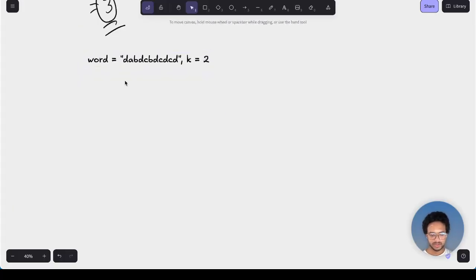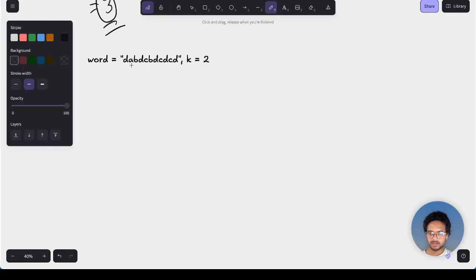Here, if you have a look, how many D do we have? D has 1, 2, 3, 4, 5. So we have 5 D's here. How many A do we have? We have only 1 A. How many B do we have? 2 B's. How many C do we have? 3 C's.